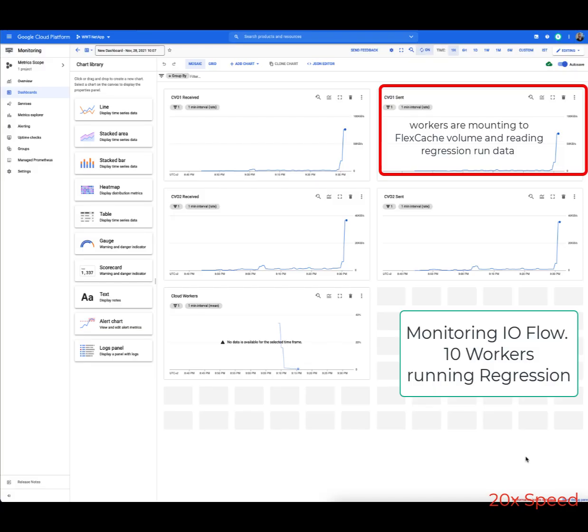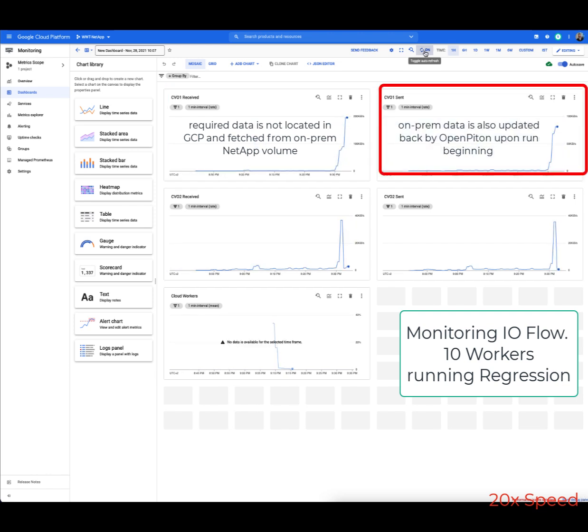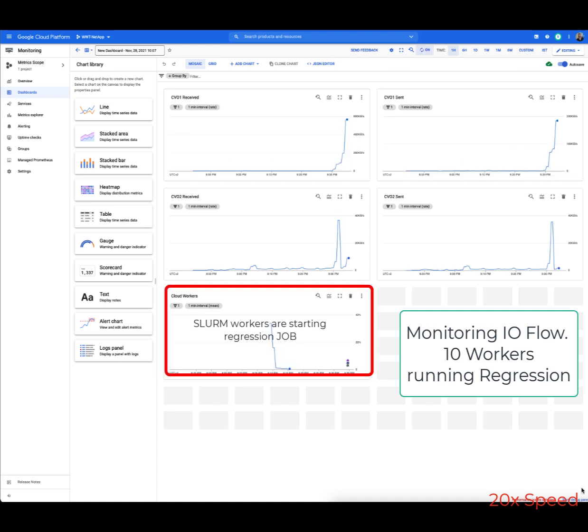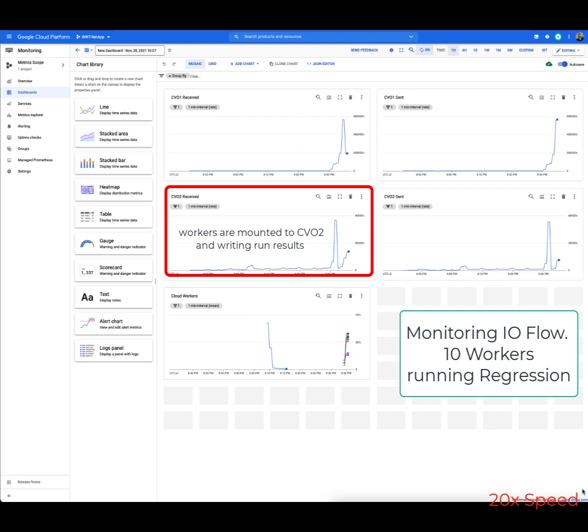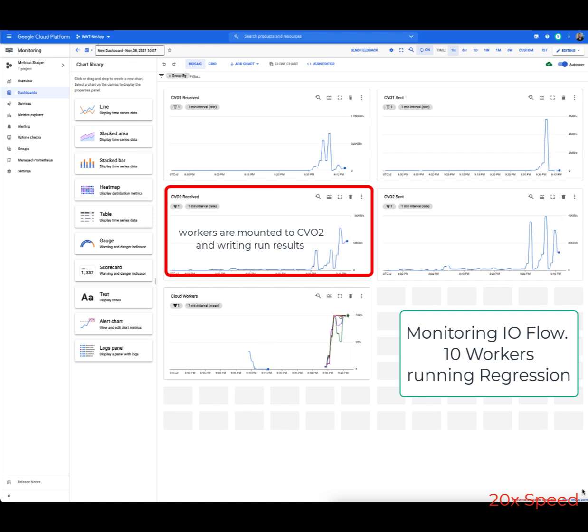And now, let's monitor the I/O flow. Newly created workers are mounting to both NetApp CVO instances and reading the run configuration data through CVO1. Since the data is not present locally, it is fetched from the on-prem volume. Of course, all of this is completely transparent to the workers running the test in GCP, and the configuration files appear to them to be local. We can see that the workers' CPU utilization gets higher once they start to run the test, and the test results are written back to the dedicated volume created at the NetApp CVO2 instance.